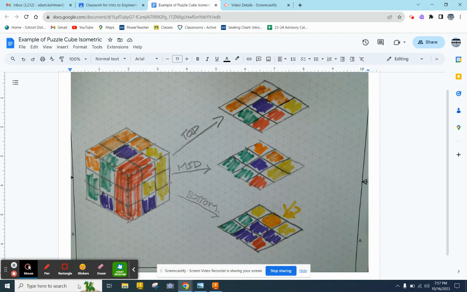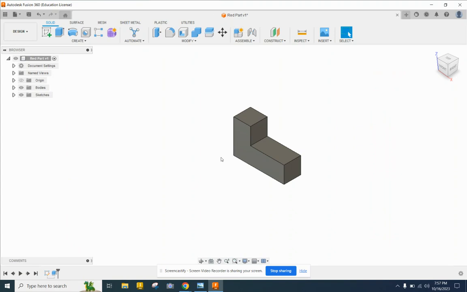Here's this red part. Now, you might be saying to yourself, well, it's called red part, Mr. Coleman, but it looks gray on your screen. And that's what we're going to fix in this video. We're going to assign a material to this red part, and then assign a color to it, so that when we start making our assembly files and showing how these 5 parts interact, it'll be easier to tell the difference between them.